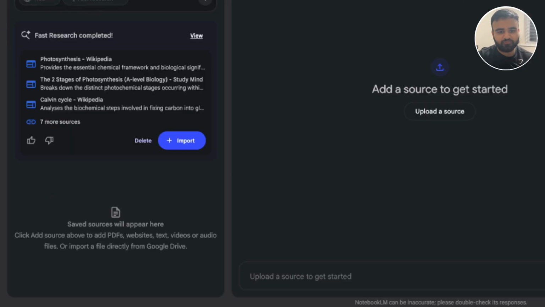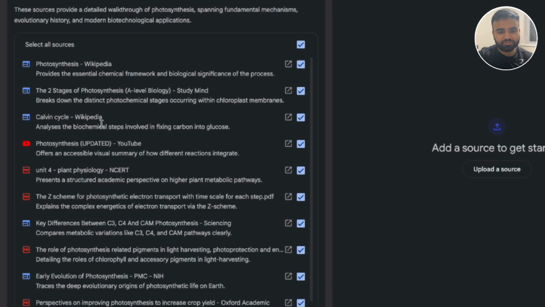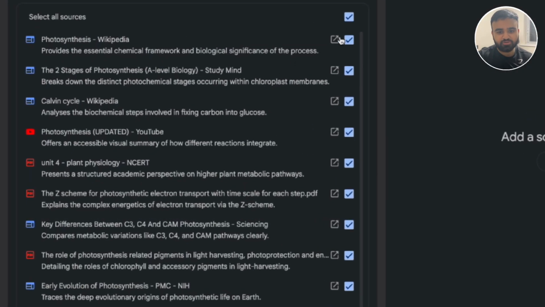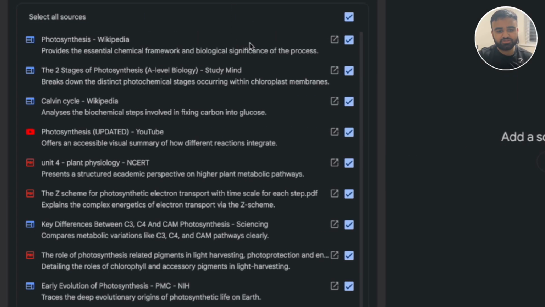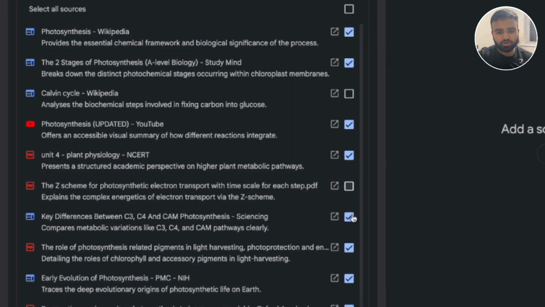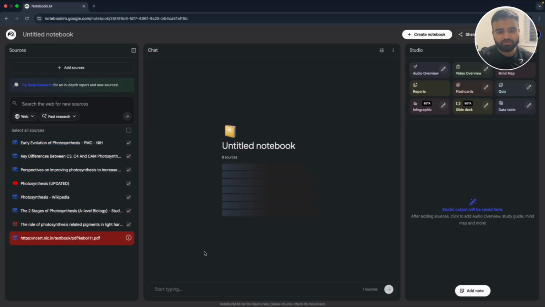It has now come back with a variety of different web sources, so if I click 7 more sources, we can see the full list. Now on the right of each source, if we click the arrow, it will take us to that website. Also on the right of each source, there is a checkbox which allows us to remove certain sources by unchecking the box. Once we're happy, we can click import, then all that information will get imported into the notebook on the right.